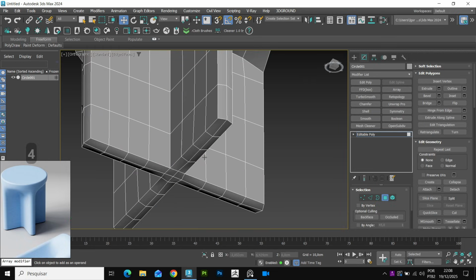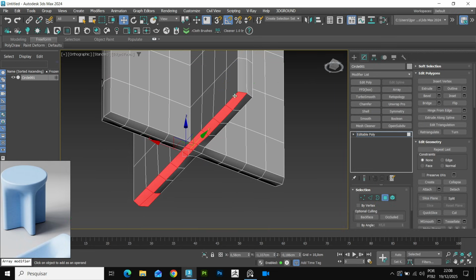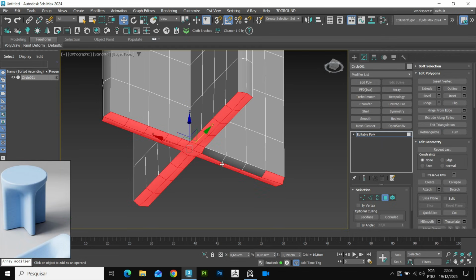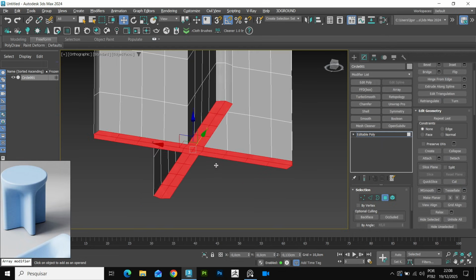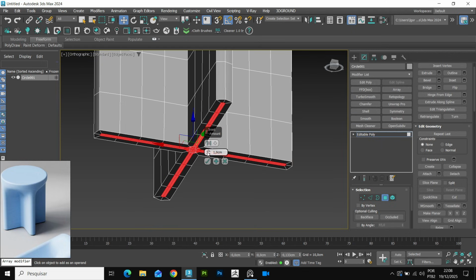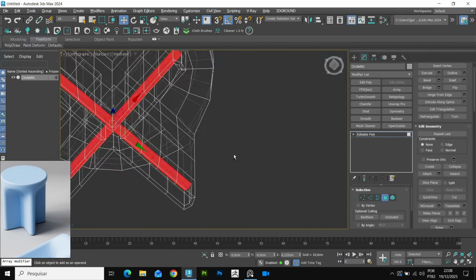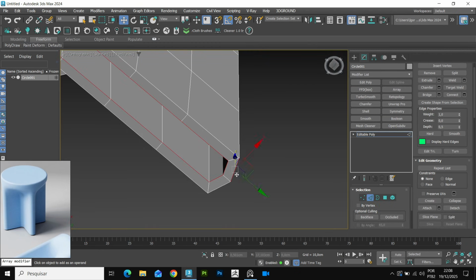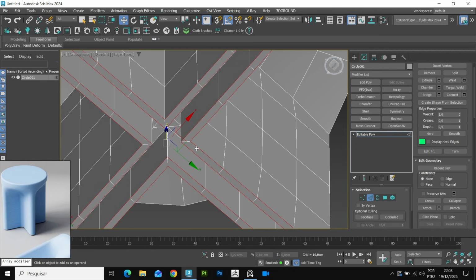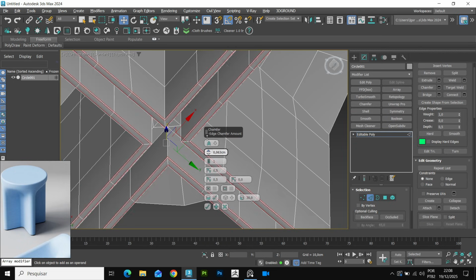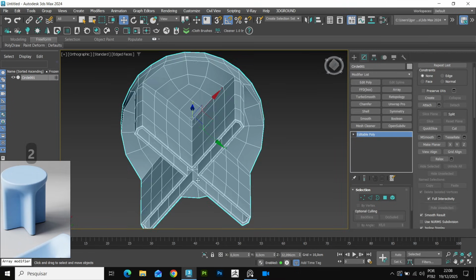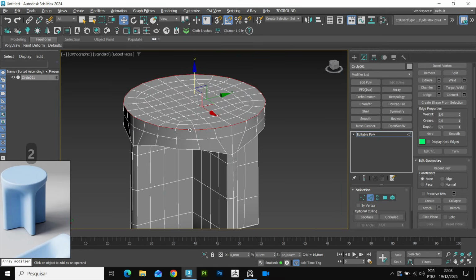Now, select the bottom face and align them on the Z-axis. With Inset, let's insert a border and hold down Shift to extrude upwards, creating this gap in the piece. Select the edges of the border and add a chamfer, keeping the edge hard. Do the same on the top of the model.